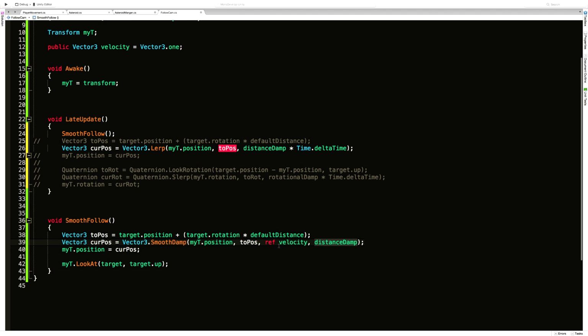We'll get into refs a little bit later on when we dig deeper into C#. But I've made this public variable up here, velocity. It doesn't need to be public. As a matter of fact, I'm going to switch it back to private after this example. I just want to show you the values changing in the inspector as we play.